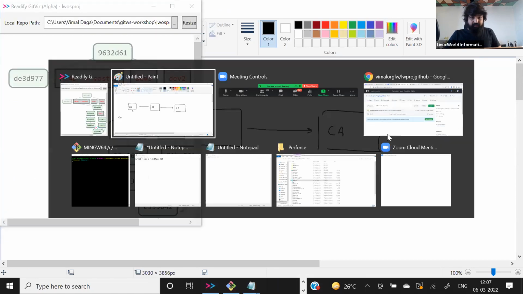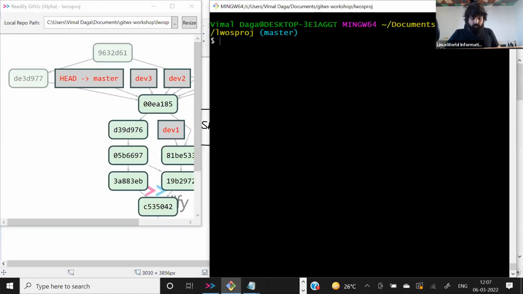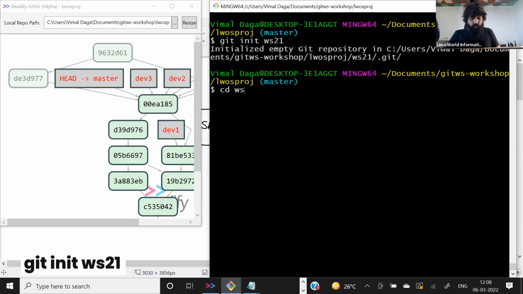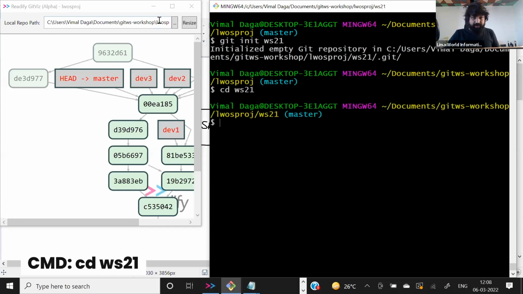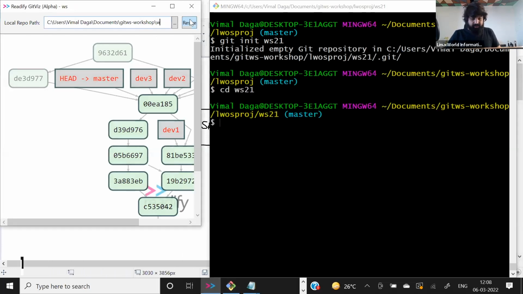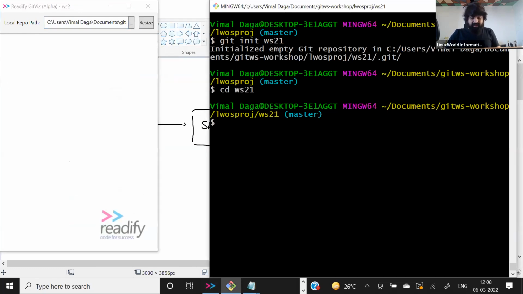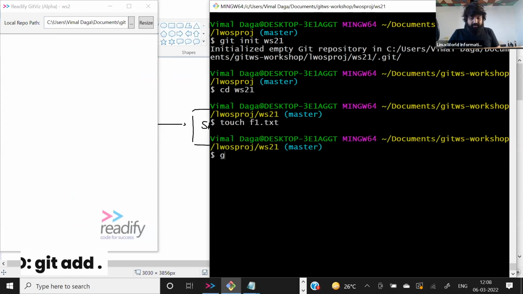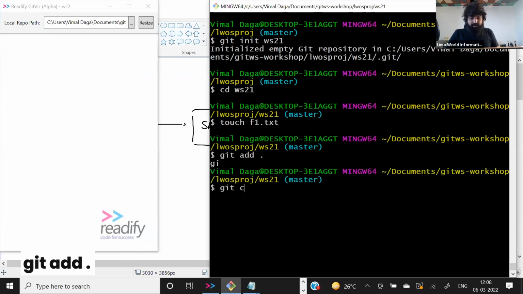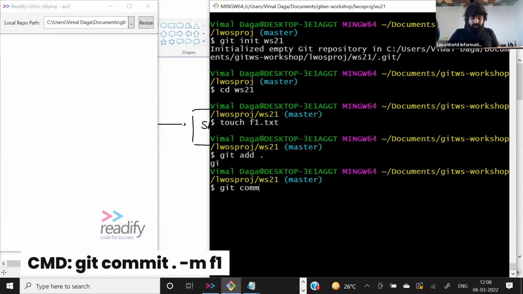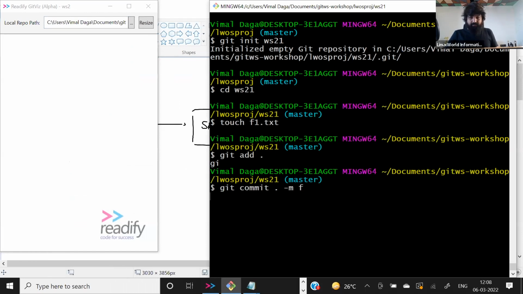So what I'm going to do for this demo, I will create a new repository workspace, let's say ws21. I'll go inside this workspace. Let me also update here so we can see visually what is going on. And let's say as a developer, I create this file, f1.txt. I added this file, and I've done the git commit.